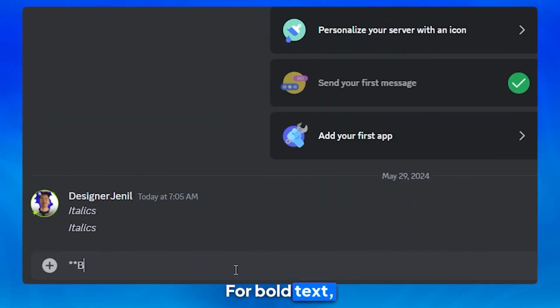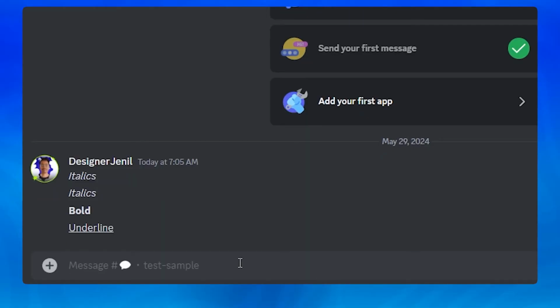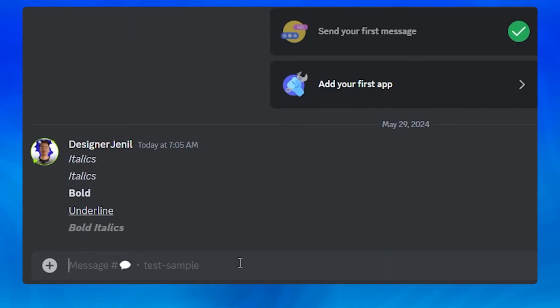For bold text, put two asterisk signs on either side of your text. For underline text, put two underscores on either side of your text. For bold italics text, put three asterisk signs on either side of your text. For underline italics text, put two underscores with an asterisk sign on either side of your text.